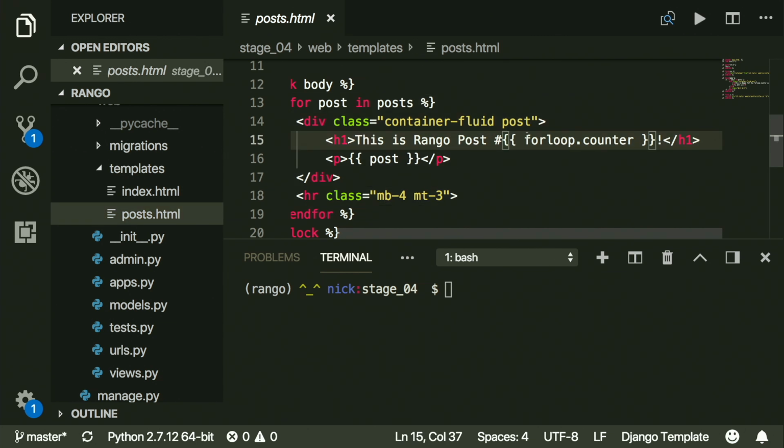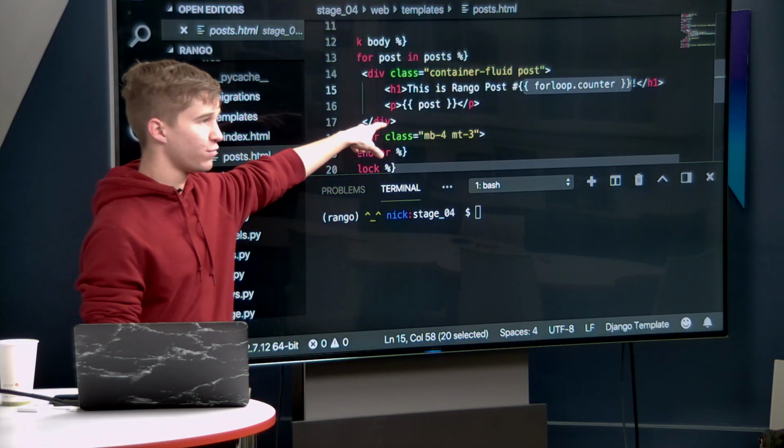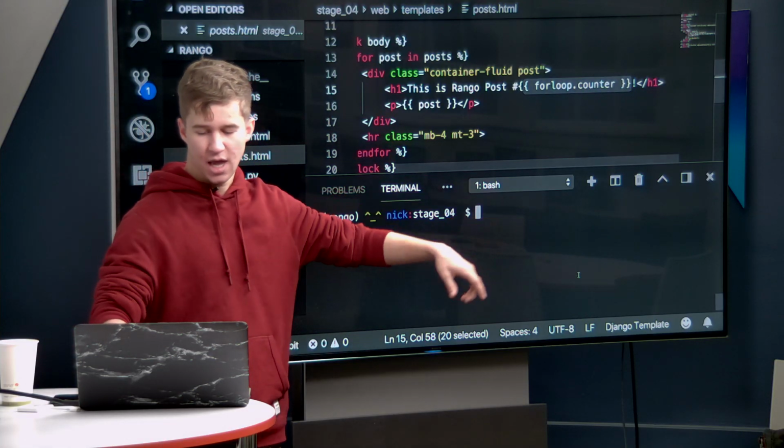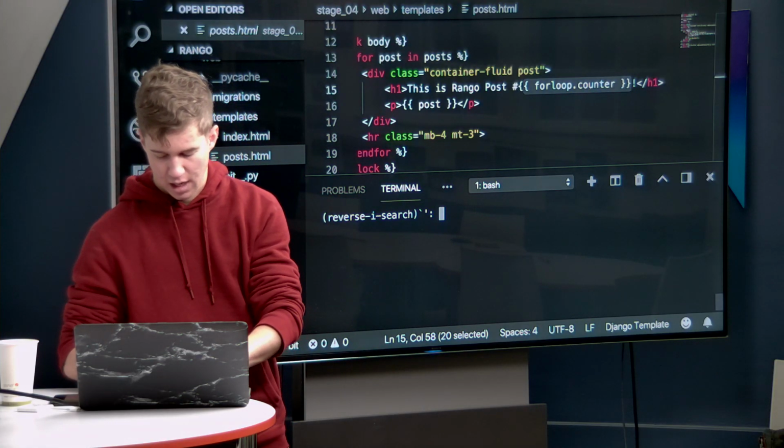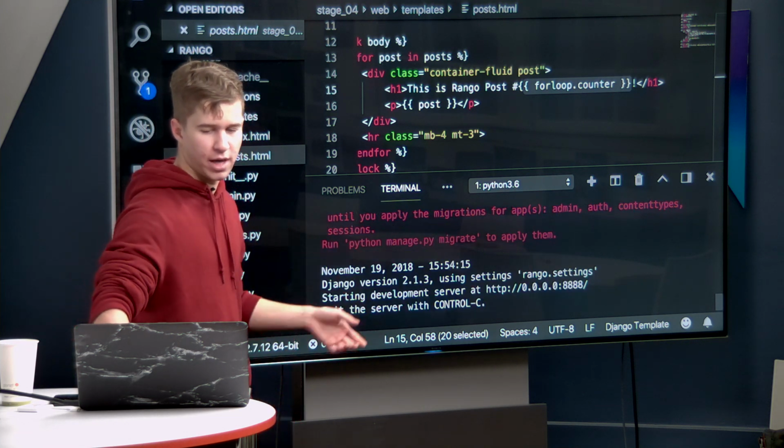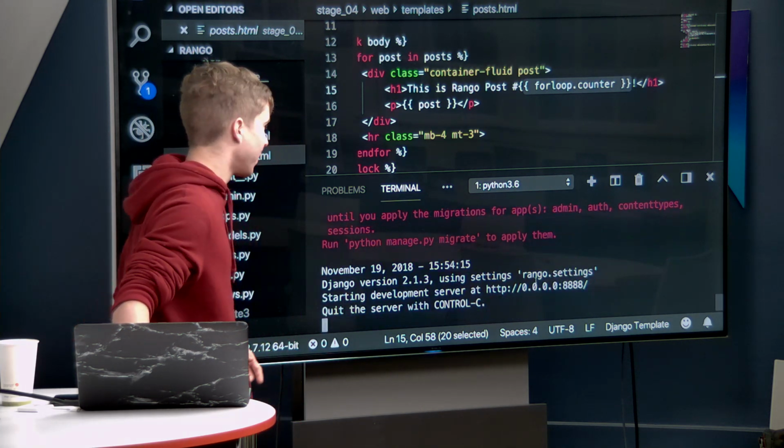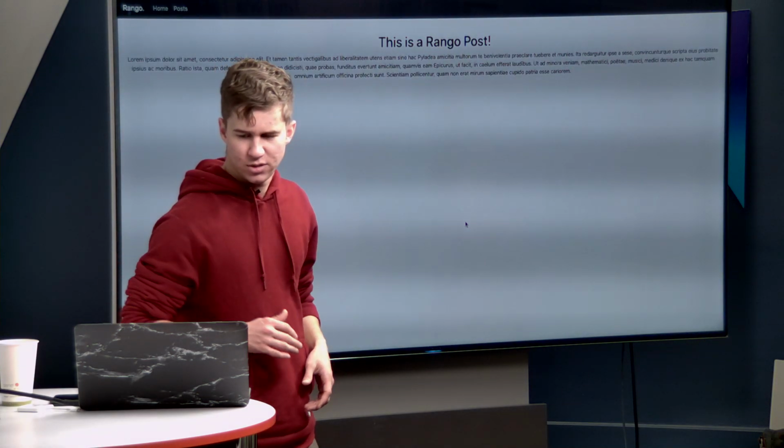This is Rango post number, and then I do the forloop.counter. I believe it's counter0 if you want a 0-indexed counter. Otherwise, for loops in Django's templating engine syntax actually are 1-indexed. I don't know the reason for that, but I don't mind. Again, more on applied migrations. We're ignoring that for now. We'll get to it, I think, in the next stage.